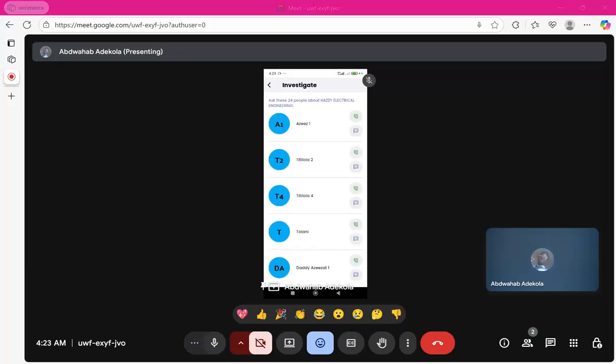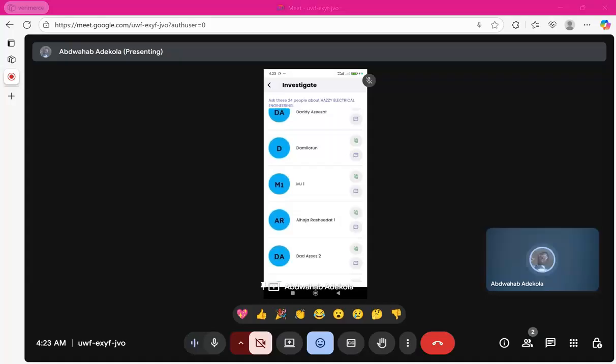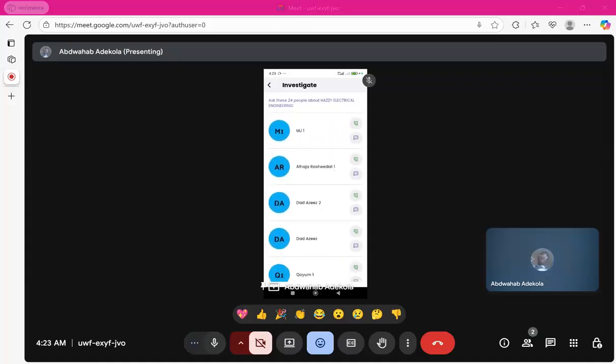These are the people. I have like 24 people. I know them. If I look at them, you see there's a chat icon and a call icon. I can call them, I can chat with them to ask about Aziz, about this business. So with this, it's going to be very, very helpful for me when I'm looking for a vendor. So that helps.